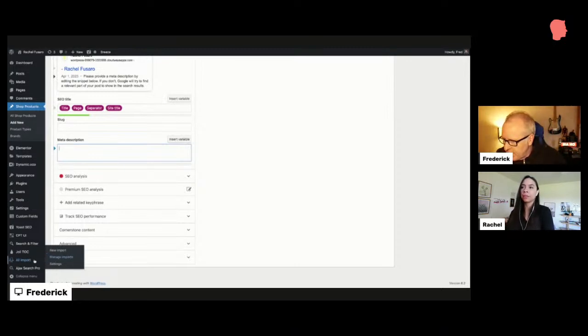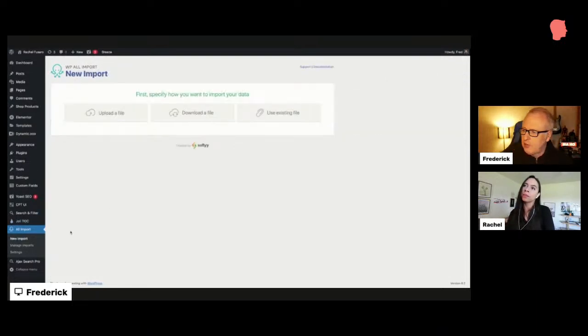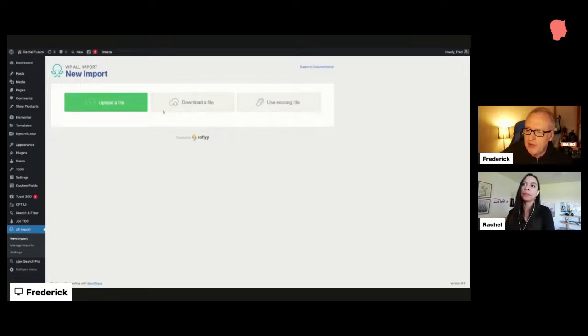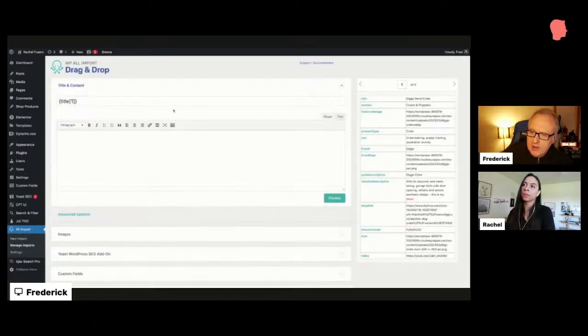So this one is to import the CSV. If I go to manage import, you will see that I've already imported the first batch of products. Basically, if I wanted to start from scratch, I just go to new import, upload a file. So I upload the CSV, and then I've got to create a template. You see on the right hand side the data from the first entry out of 8.